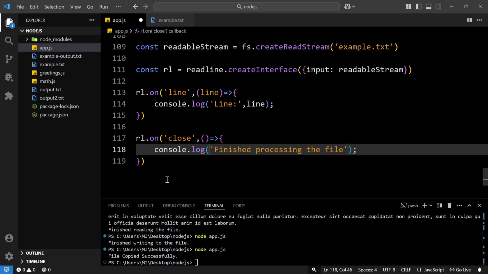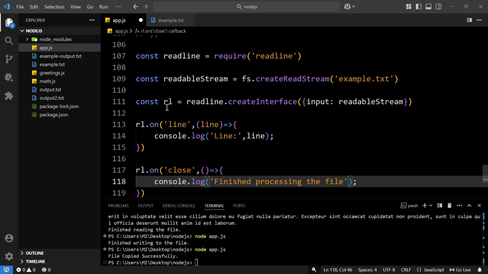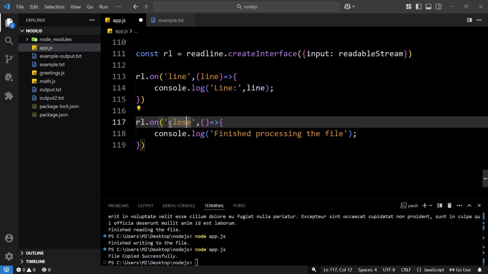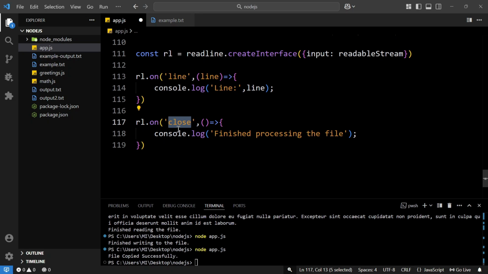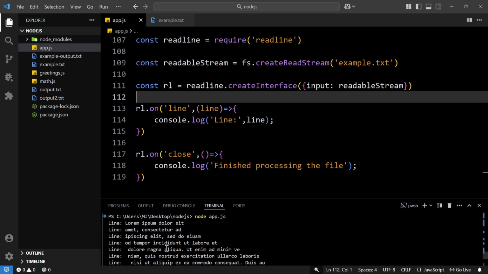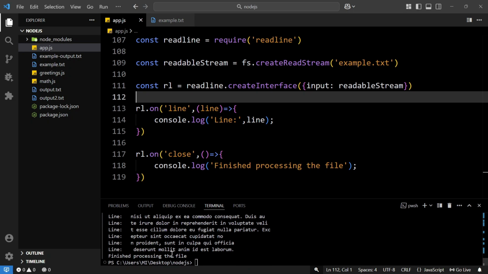So whenever we completely read the file line by line, this event will be called, that is close, and when this event is called, this message will be printed in the terminal. So let's save the changes, and after that we have to run this code. Just add node app.js and press enter. Now you can see we have the data line by line using this readline module.